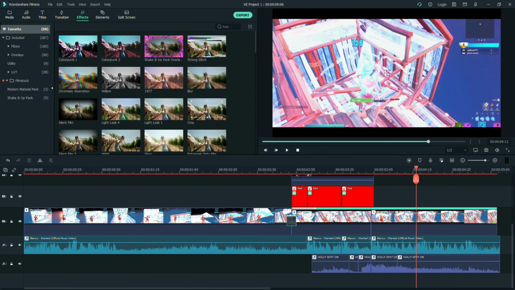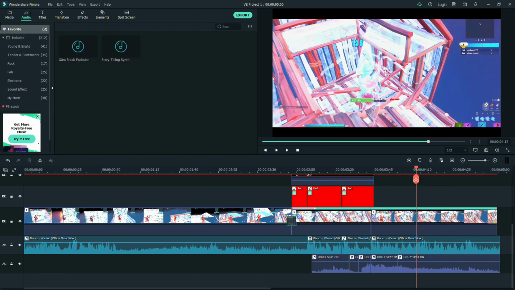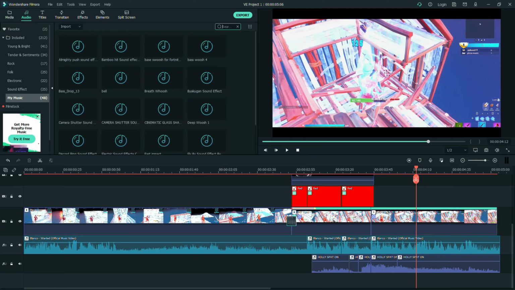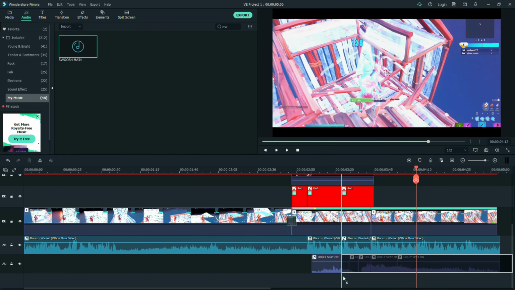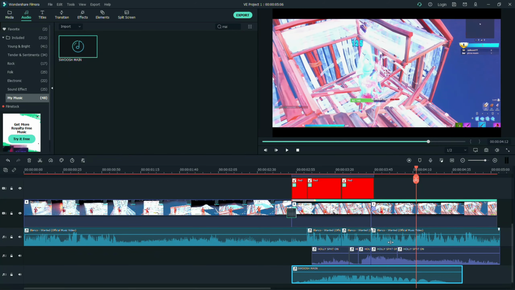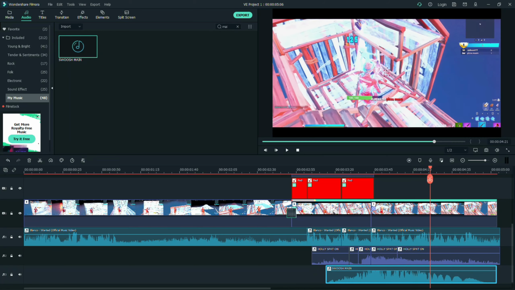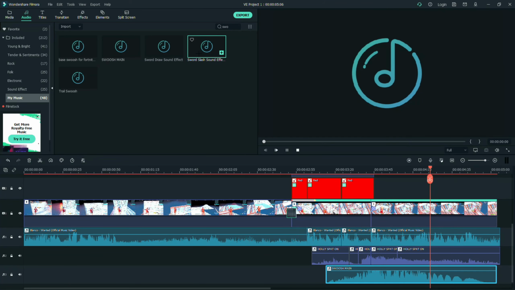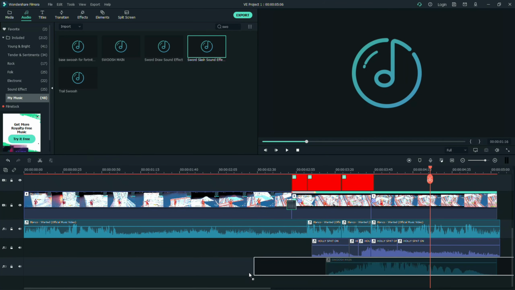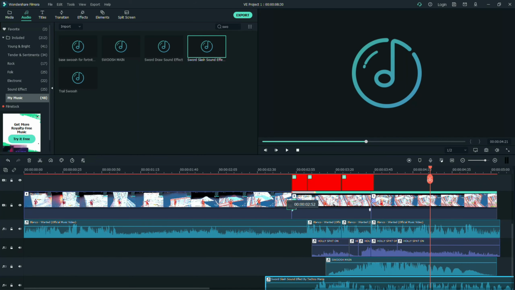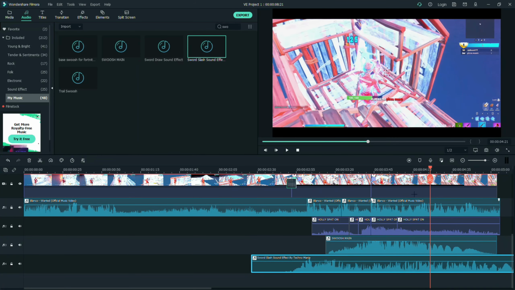Okay, so now we're gonna add basically the finishing touches like our swooshes. So I'm gonna find my main swoosh and I'm gonna add it in right here and turn it up just a little. Also gonna add in a sword slash effect when I go into this little mode, but I'm gonna turn it down.